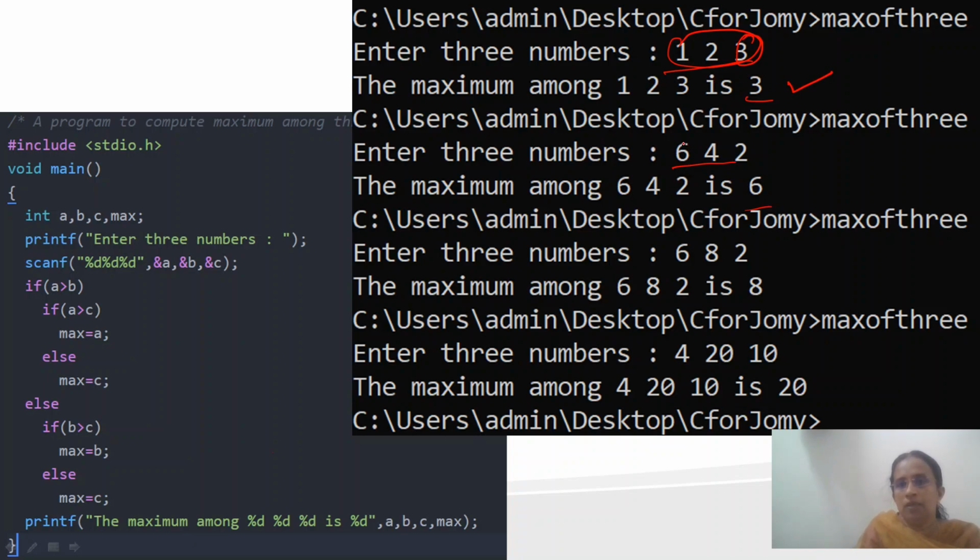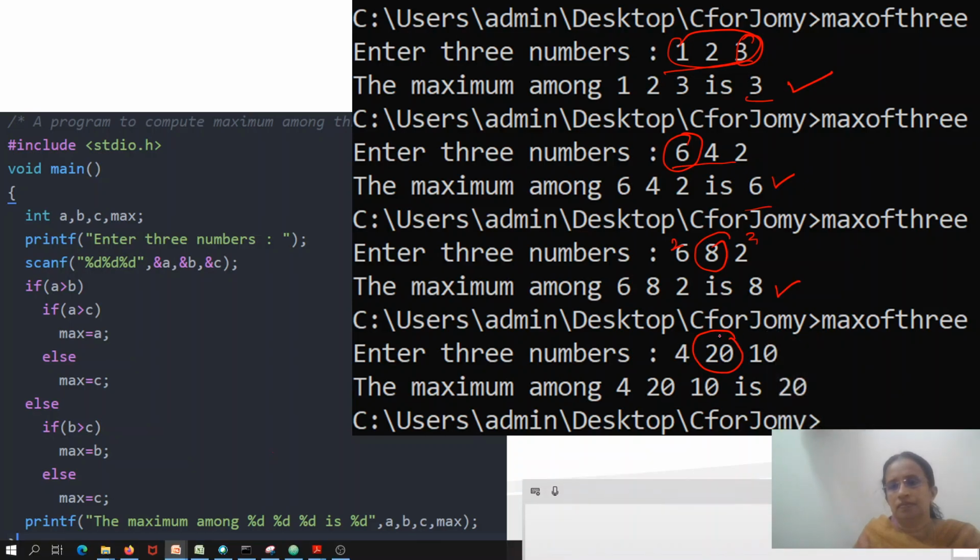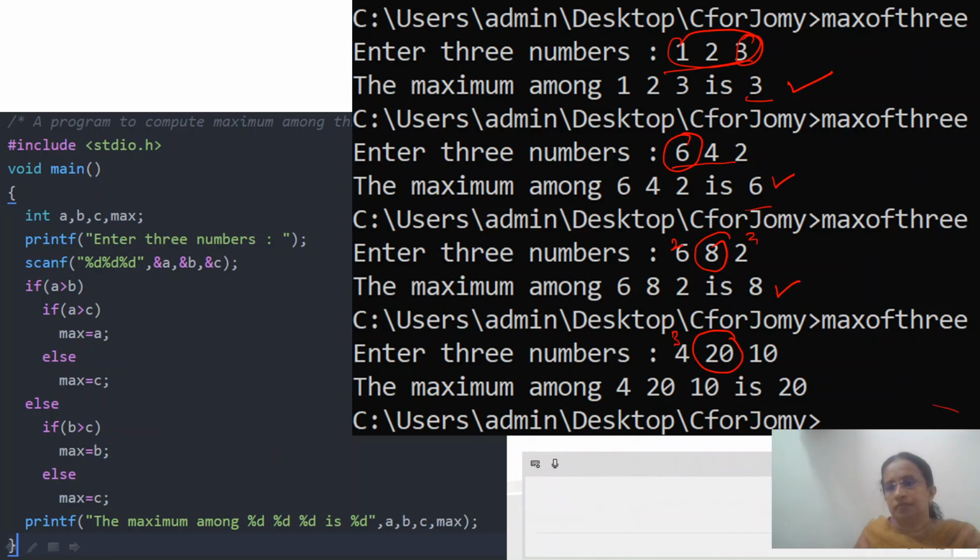Now giving the same thing with the first number as maximum, we also get the answer correctly. Now we are giving the middle number as the maximum. We got the correct answer. In this case, this is the highest, this is the second highest, and this is the third highest. Now just interchange those two. This is the maximum, this is the second highest, and this is the third. So here also we got the maximum.